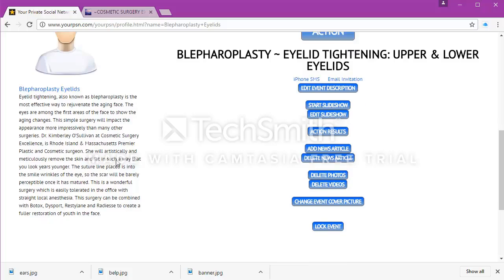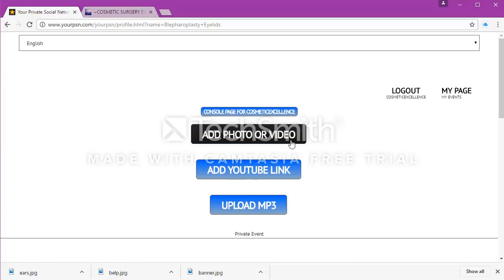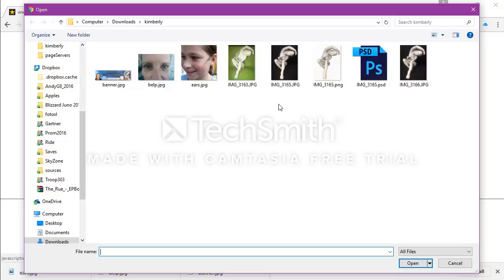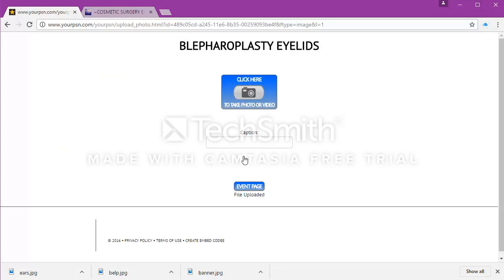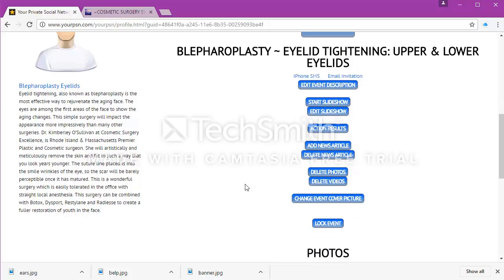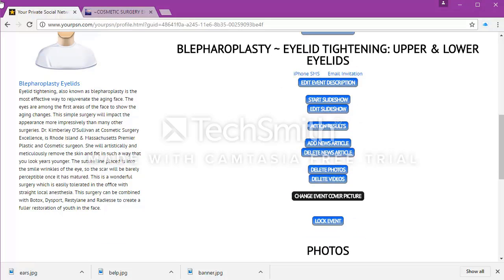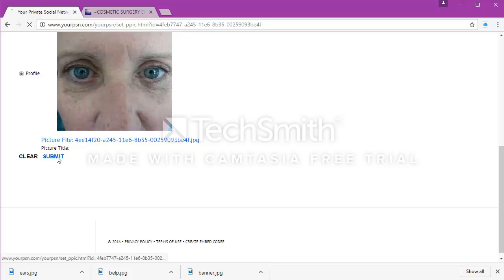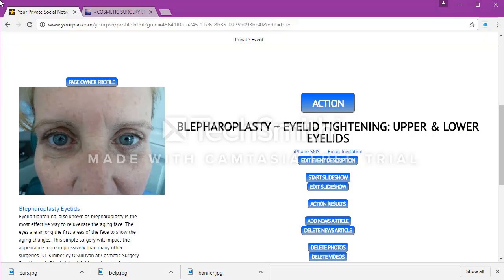But there's one more piece missing. Let's click Add Photo or Video. So we can now use the click here to take photo or video button to choose an image that will go on this page. Once the image has been chosen, we'll load it to the page. And we can use the Change Event Cover Picture to select that as the profile picture for this page. Now you'll see the default picture has been changed to the one we've just selected, thus completing this page.